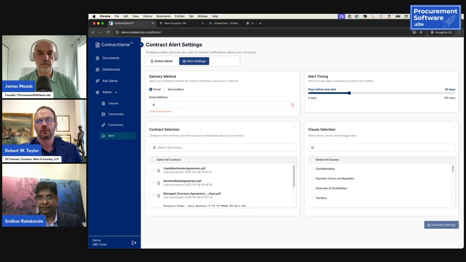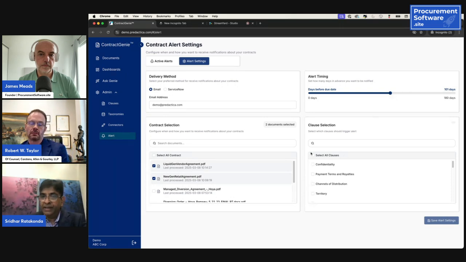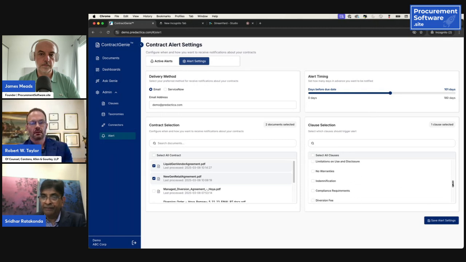So I can give my email, for example, and then first I can select the documents or contracts I want the alerts to be created for. I can select all contracts, or I can pick specific contracts. I can pick a duration, say 180 days before, and then I can also select the clauses, for example, confidentiality or expiry, like effective date or termination date. So I can pick the clause I'm interested in, and I can create an alert.